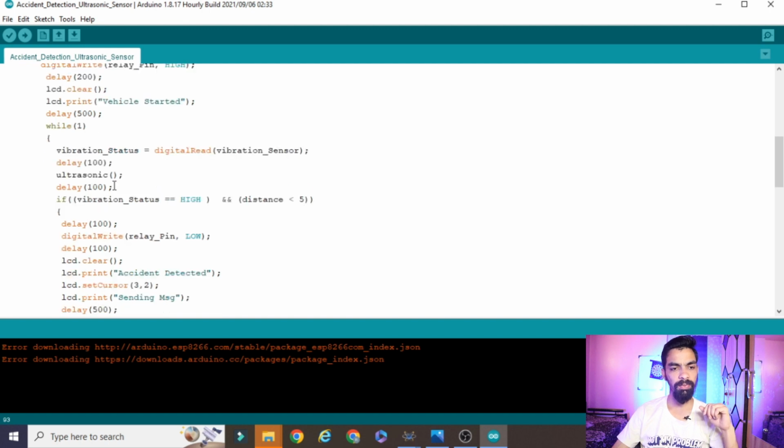Then after that you can see, once we have the vibration sensor status, once we have the distance from the ultrasonic sensor, then we are checking here.